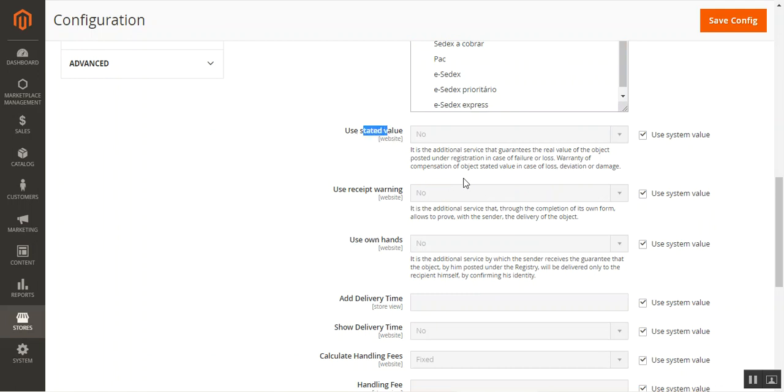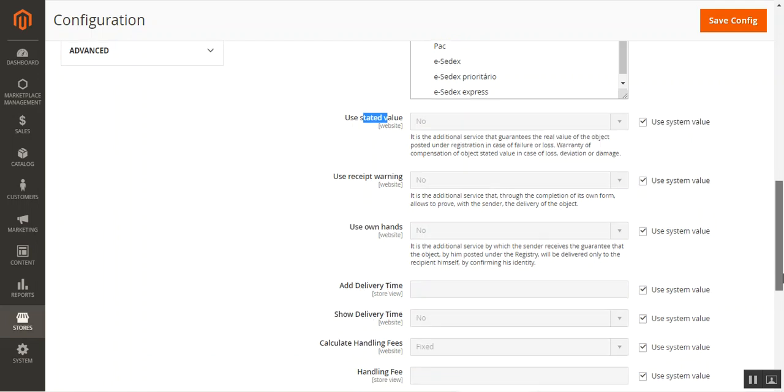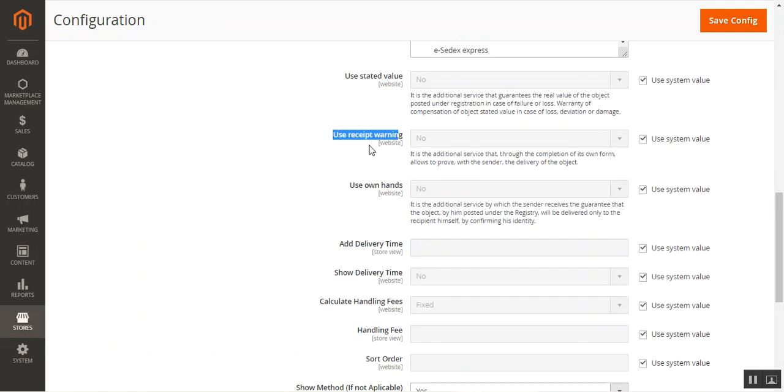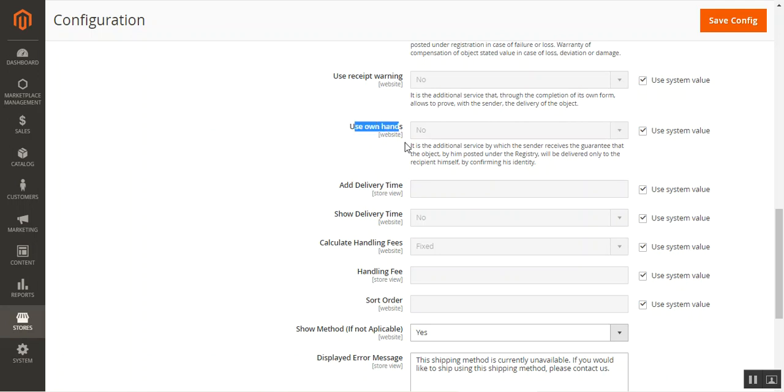It's the additional service that guarantees the real value of the object posted under registration in case of a failure or a loss, with warranty of compensation of the object's stated value in case of loss, deviation or damage. There you can also find the use receipt warning. It's an additional service that, through the completion of this own form, allows the sender to prove the delivery of the object itself. You also have the use own hands.